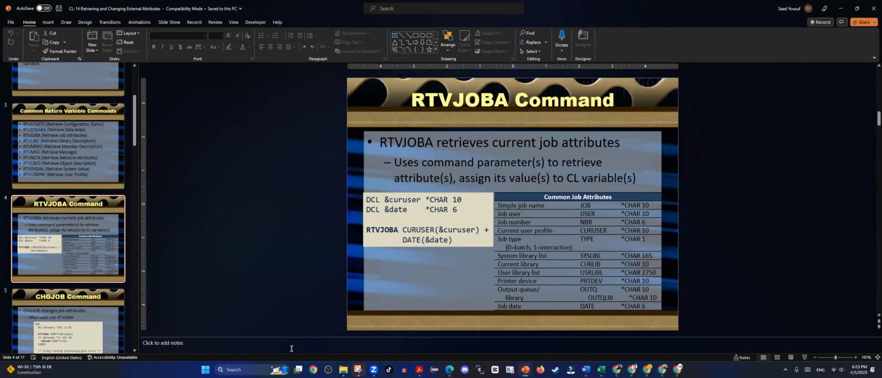What are the two possible values of the type attribute as listed on this slide? Batch and interactive? The values are 0 or 1. Okay, so if the value is 0, it's a batch job. If the value is 1, it's an interactive job. Keeping that in mind, I want you to look at the example on page 239.